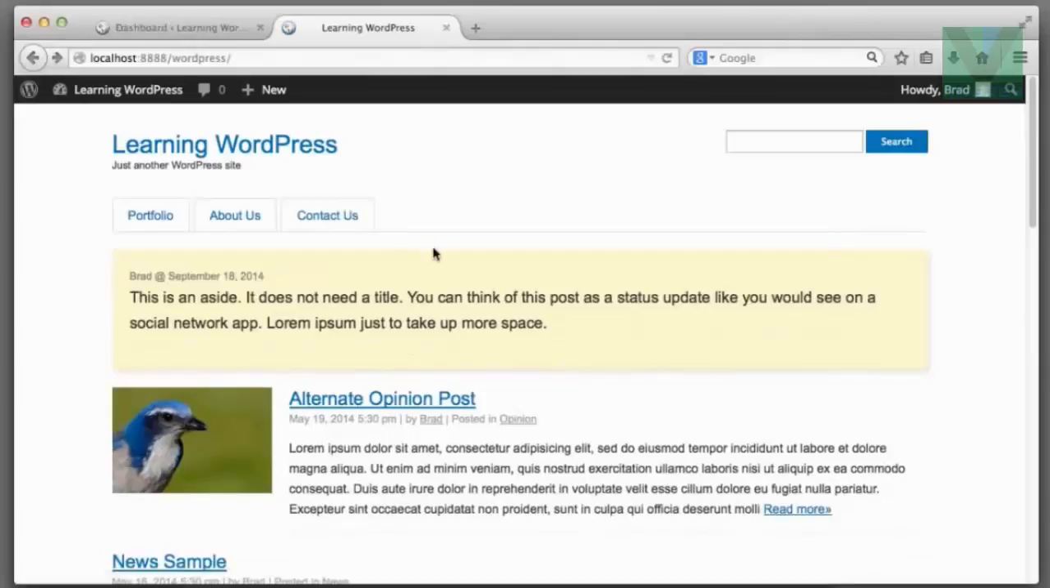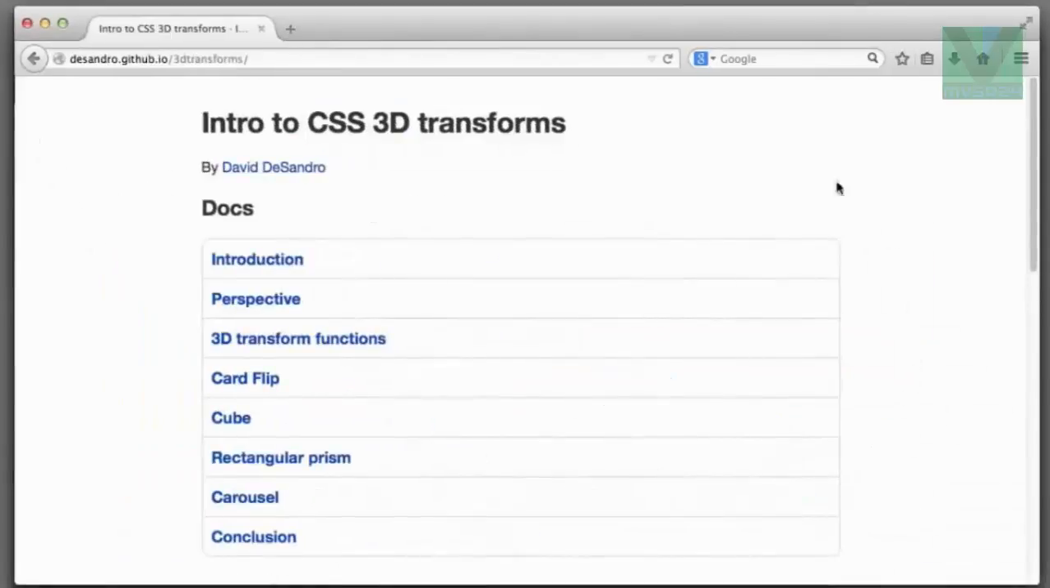Much better. So we've given the aside post format enough attention for now. Let's transition to the link post format. Let's imagine that we wanted to share a really neat link with all of the visitors of our website. So for example, here's a guide on CSS 3D transforms by the brilliant David DeSandro. And let's imagine that I want to share this URL with all of my visitors.